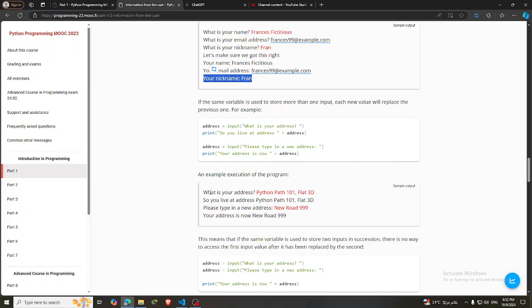Okay, as in the following, we have address equals input "What's your address?", print "You live at" plus the address, and then we declare the same variable name, address, with input "Please type in new address". Print "Your address is now" plus address.